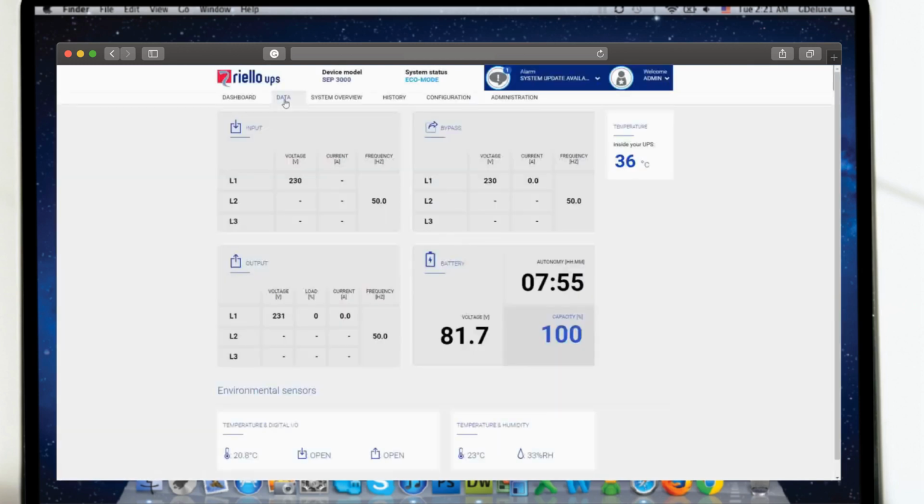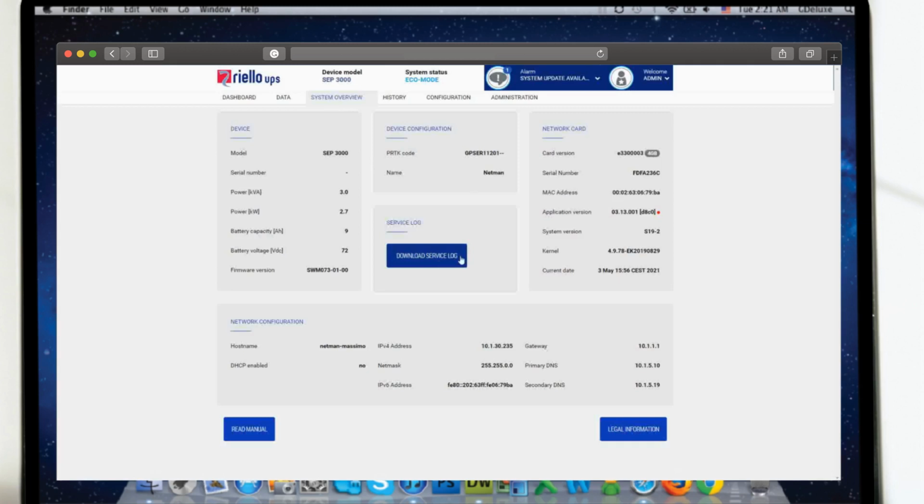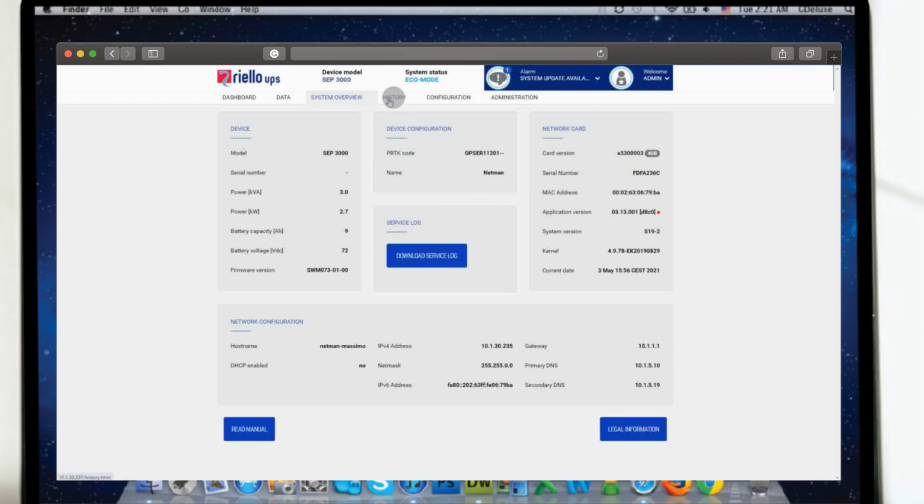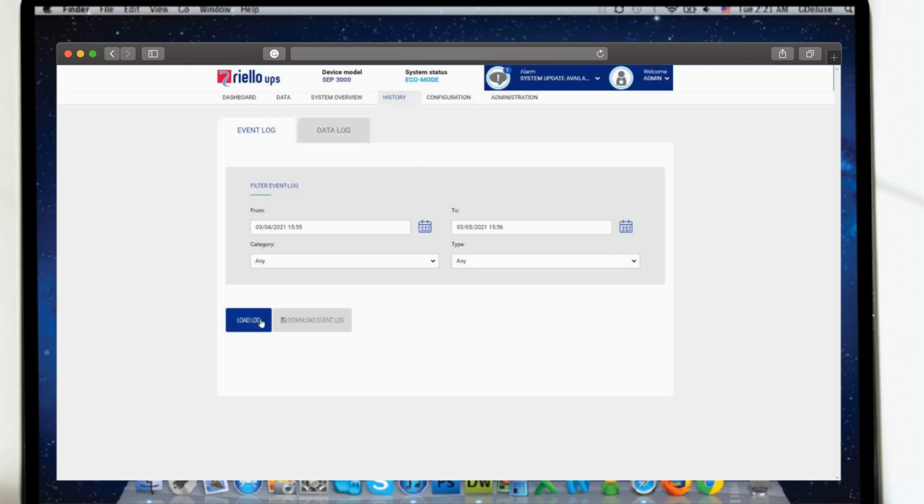By clicking on the Data tab, it is possible to see the details of the data. Let's move on to the System Overview tab. Here, by clicking on the Download Service Log button, it is possible to generate and download a log file containing useful data to solve the main problems. By clicking on the Legal Information button, it is possible to access information regarding software licenses. In the History tab, you can find the history file, an event log with timestamps.